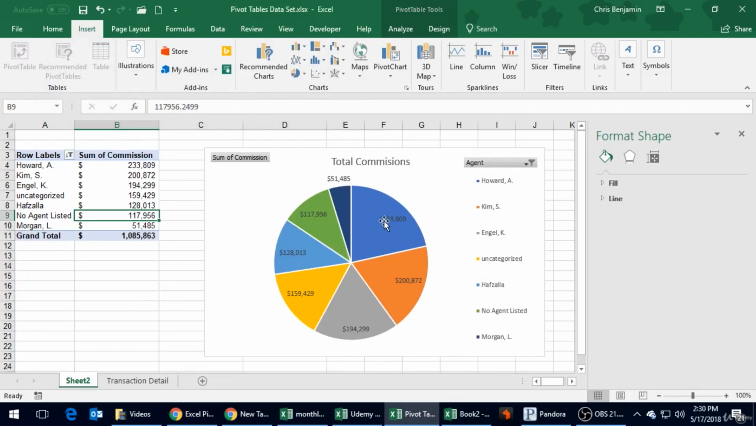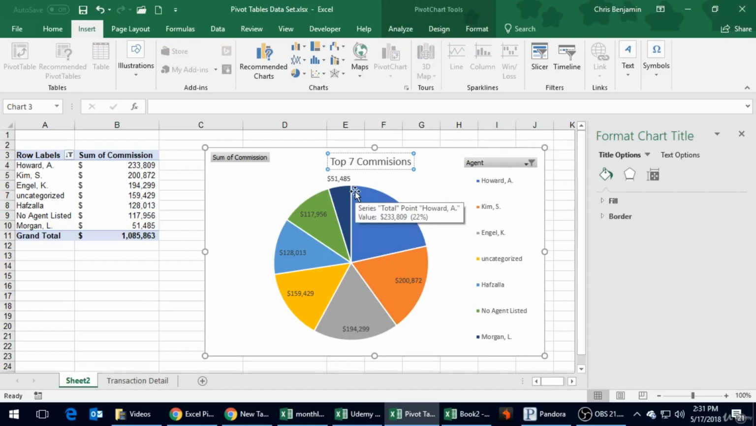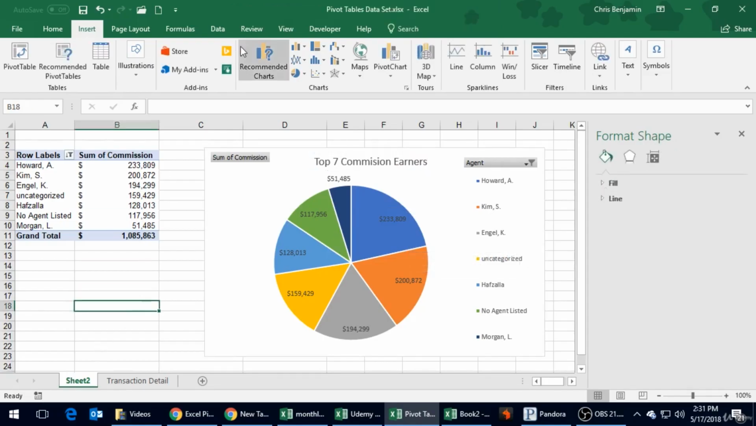A lot cleaner, guys. The numbers are contained for the most part within their categories. This is very representative of almost all the commissions. If you remember, the total is only 1.1 something. Here we have 1.085. So we have the majority of the actual dollars of commissions represented here. Now I would change my title here. Let's make this top 7 commission earners. So that way somebody looking at this chart now knows these are the top 7 and how much they earned in commission.